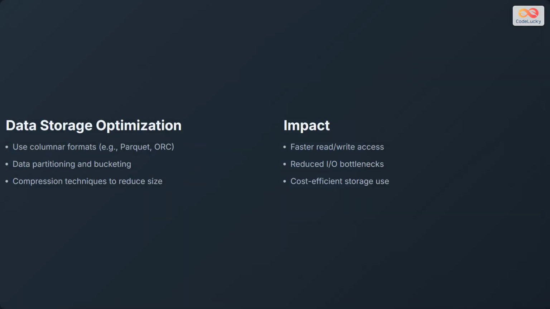Let's explore data storage optimization techniques. First, use columnar formats such as Parquet and ORC. Second, apply data partitioning and bucketing. Third, utilize compression techniques to reduce storage size. The impact of these techniques includes faster read and write access, reduced input-output bottlenecks, and cost-efficient storage utilization.